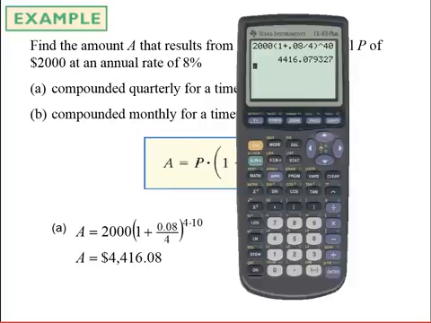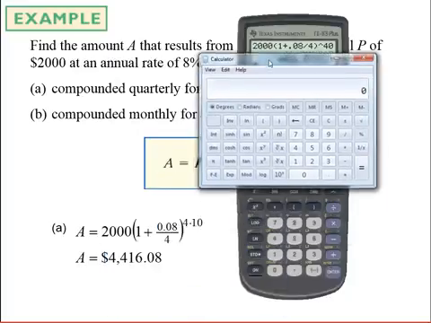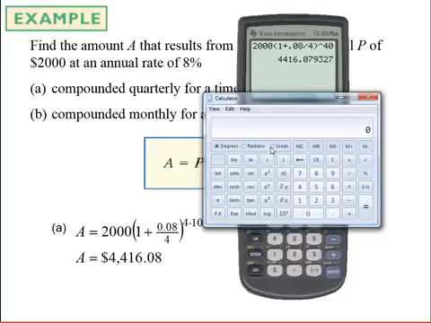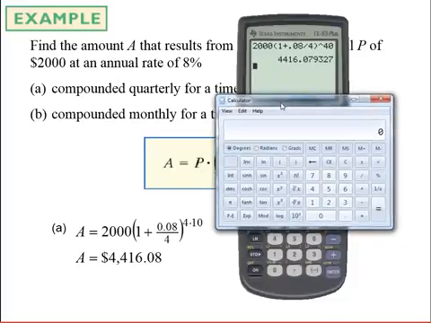Now, if I'm going to use, let's say, a scientific calculator, I have to be a little bit more careful. I have to do things according to order of operations. So first, I'm going to work inside the parentheses. I'm going to find 0.08 divided by 4 and hit equals. And then I'm going to add 1 to that. So I'm going to say plus 1 and hit equals.